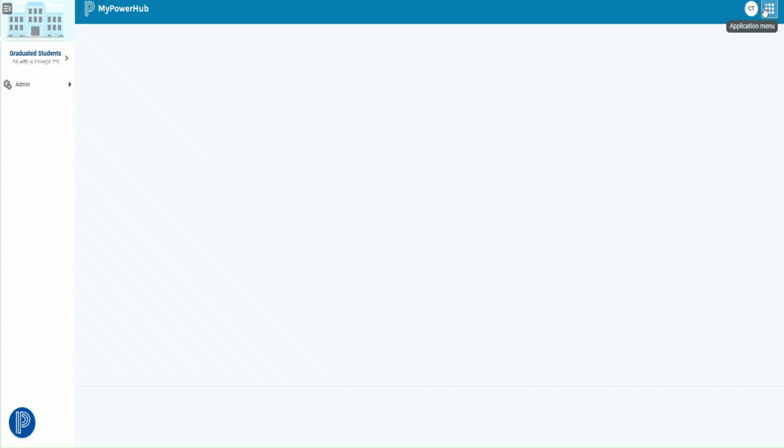To the right of that is the application menu. This is the menu where application links that you create will live. You'll see that later when we talk about portal configuration. If you have App Switcher enabled on your SIS, this is also where App Switcher would live in the Educator portal for MyPowerHub. Right here, if you look to our left, this is the building or student selector.